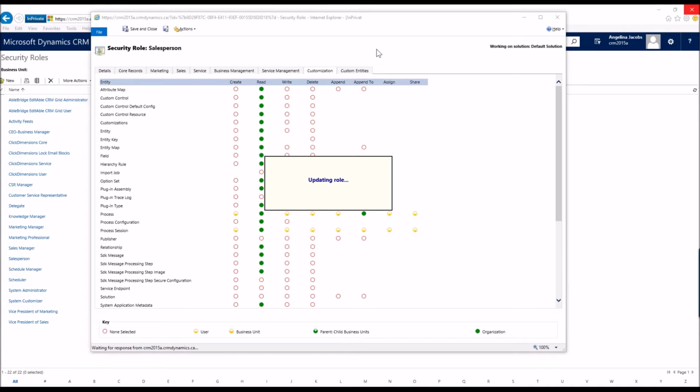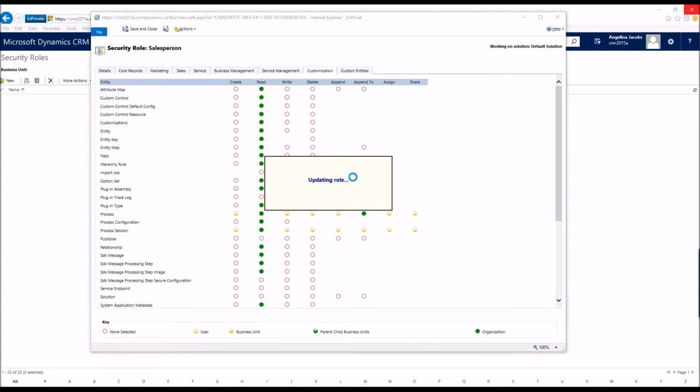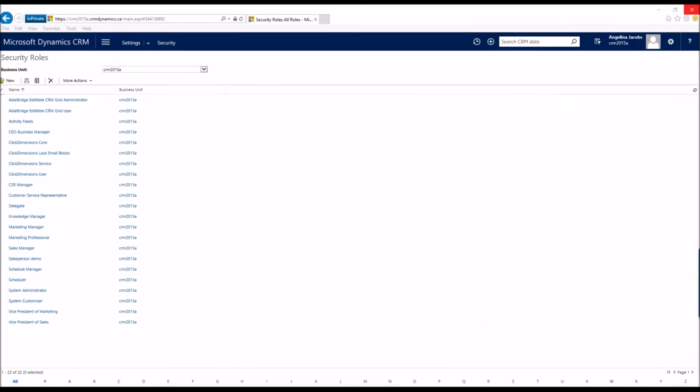Now what it's doing here is it's updating a role that is most likely assigned to many users, so it does sometimes take some time. When you're in the back end customizing, I always say be relatively patient because it is system-wide settings. So you'll see here, I now have a list. I have my salesperson demo security role.